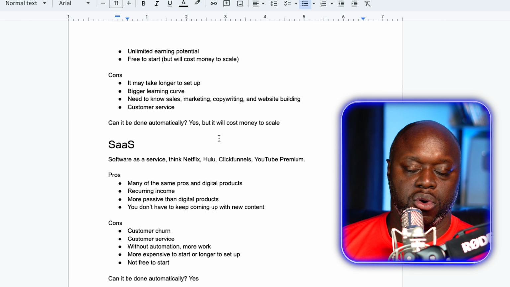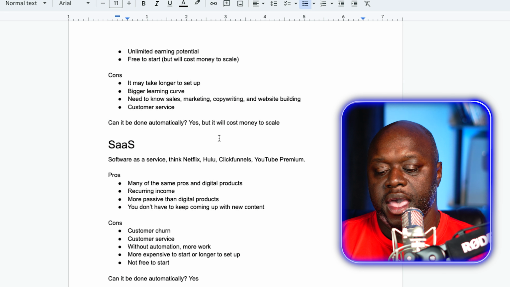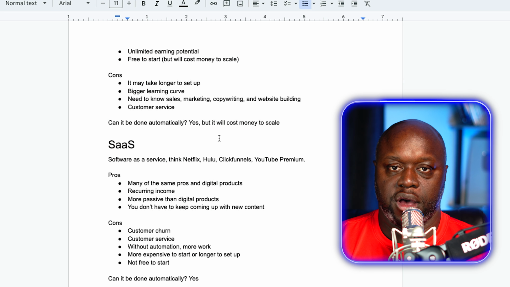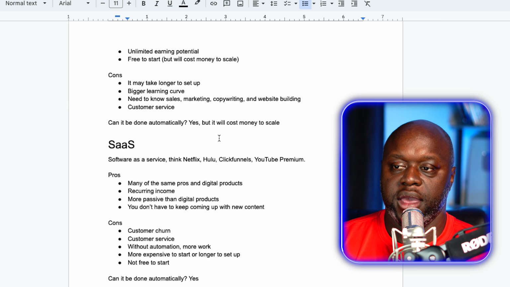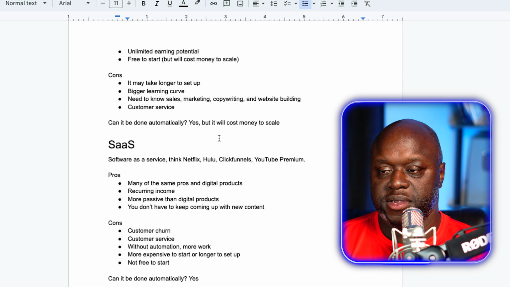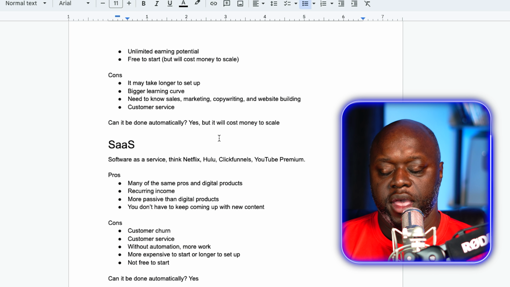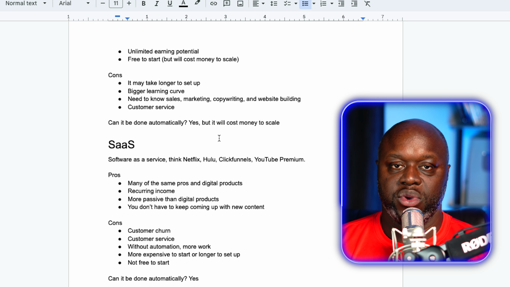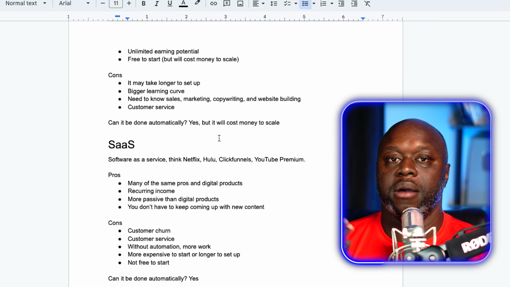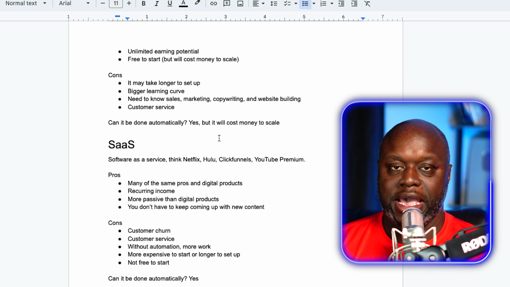The next one, which is really cool, is called Software as a Service, or SaaS. And this is where you create a software and you turn it into a service where you're earning monthly recurring income. So the easiest way to think about SaaS is a company like Netflix, Hulu, ClickFunnels, or even YouTube Premium. It's all software. Stuff that you look at on the internet is software. But then the service is you get it every single month. Most people don't think about their Hulu subscription or Netflix subscription unless they are tight on cash.